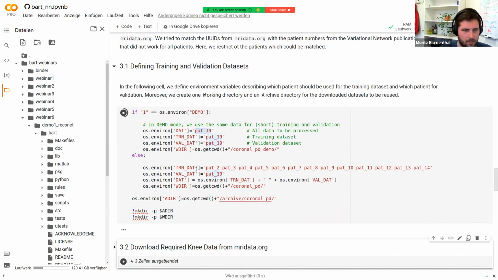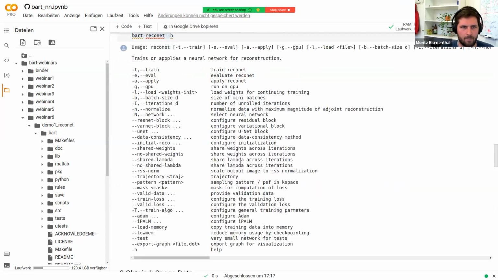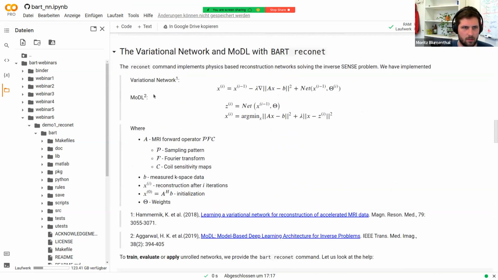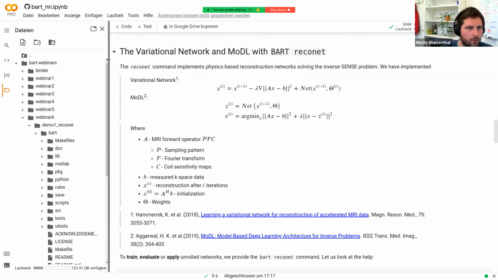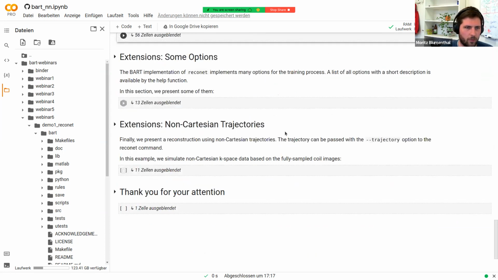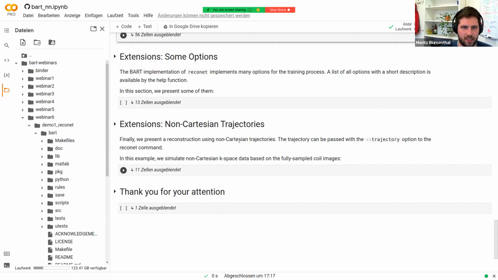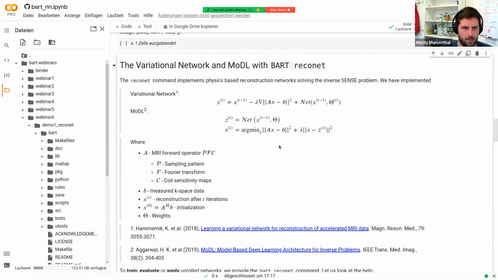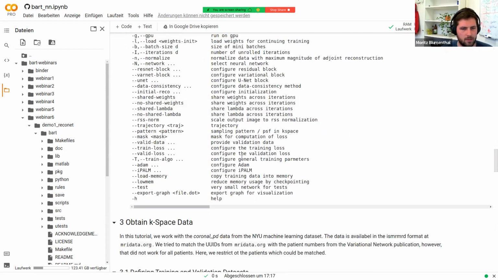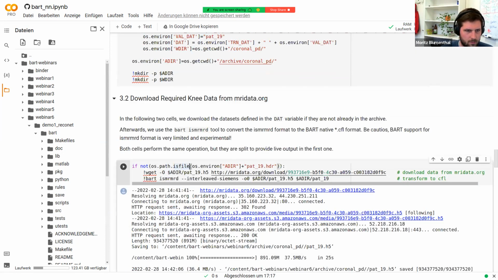Moritz, quick question. On the Reconet, you were showing the example for Cartesian k-space, but is it possible to also use this tool for non-Cartesian data? Yes, it is the last chapter of that notebook. If we get there, we can use it for non-Cartesian data. That's really one of the niceties of this: you're inheriting all of the BART tools, and they all just work out of the box with this new Reconet command.